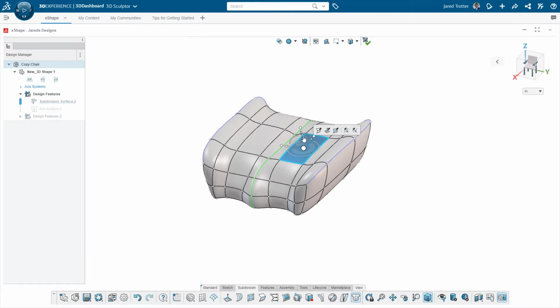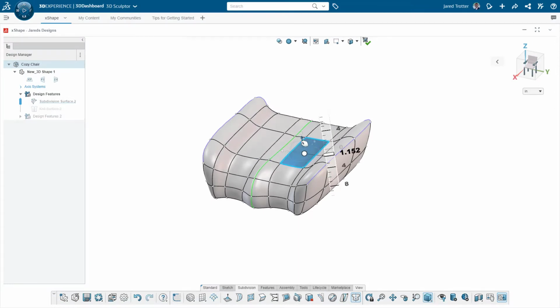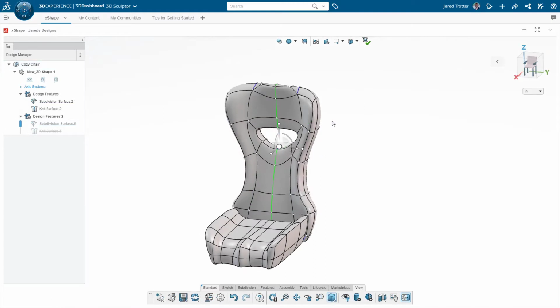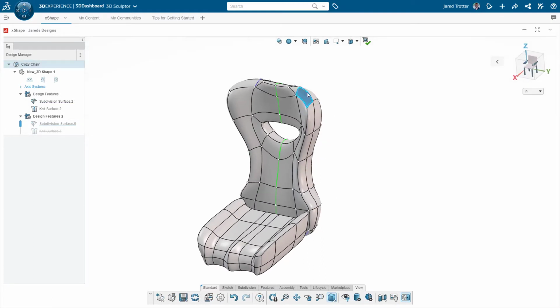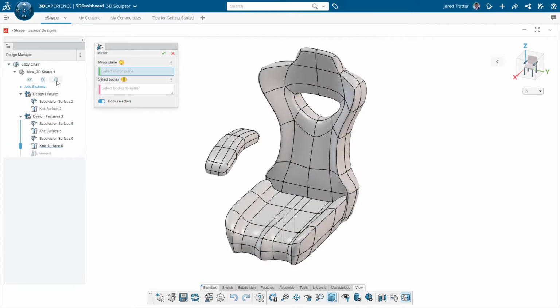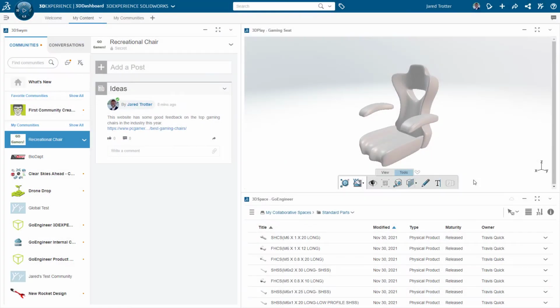The 3DEXPERIENCE SOLIDWORKS package includes browser-based tools to give you increased modeling flexibility. With X-Shape, part of the 3D Sculptor role, you can use subdivisional modeling to create organic, industrial designs. Often described as digital clay, X-Shape models are pushed and pulled into formation and work particularly well with touchscreen devices.